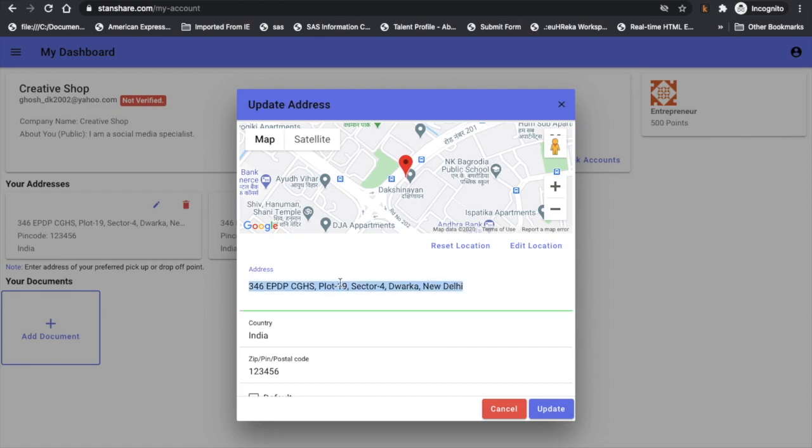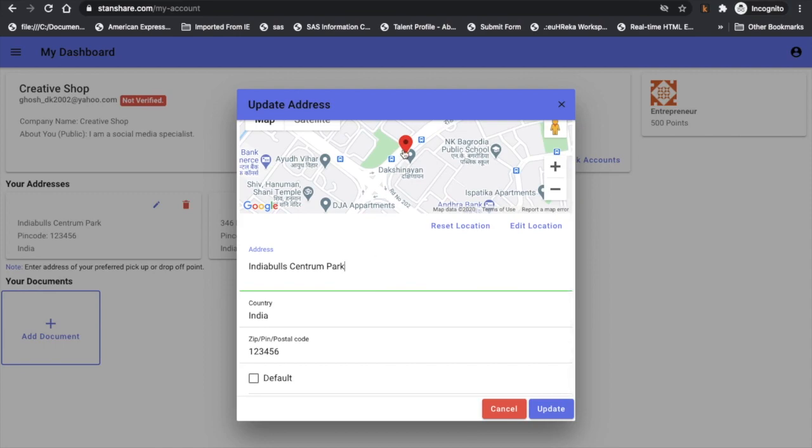So I pick up an address. You can double click and also use the fill up form, or you can just type in something like Bulls CNTUM Park. Okay, it's better to be more specific than I'm putting here, because your products and services would be delivered or shipped from this address. So you can put this text box in, and you can see it in the map as well, and you can reset your locations too, or you can edit your locations as well.